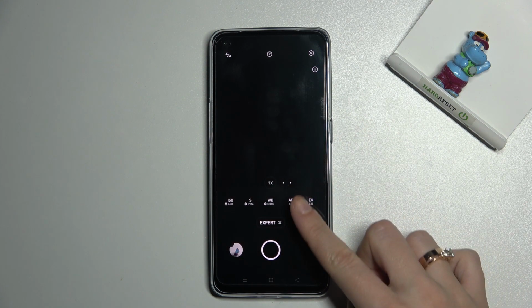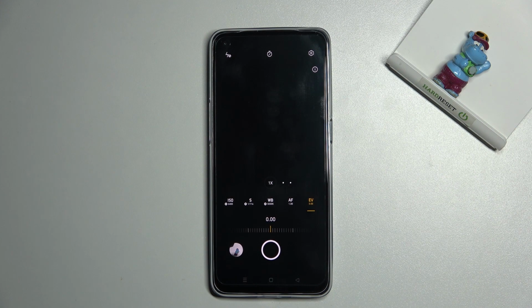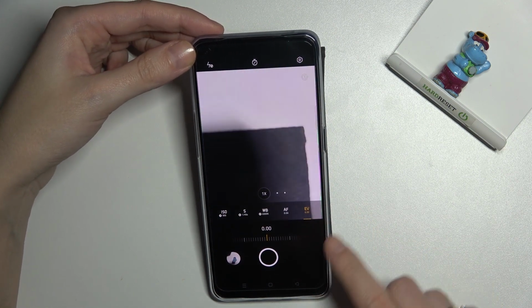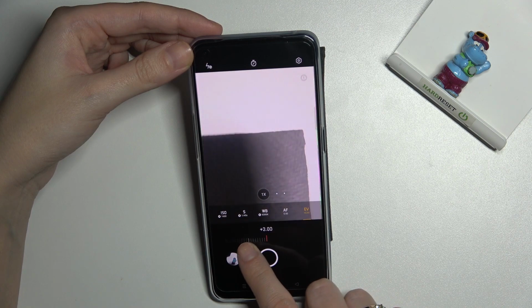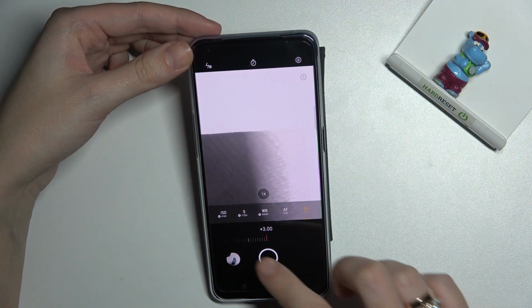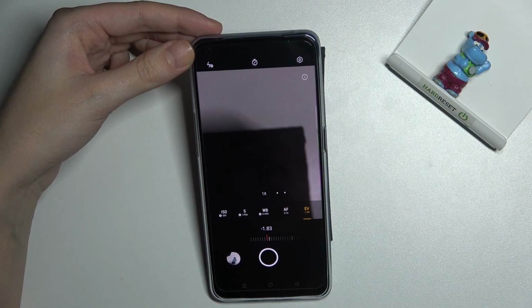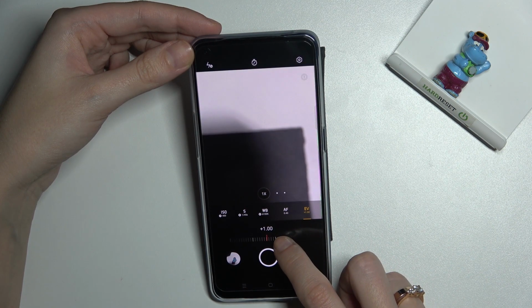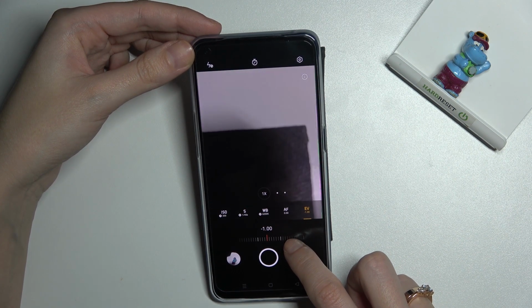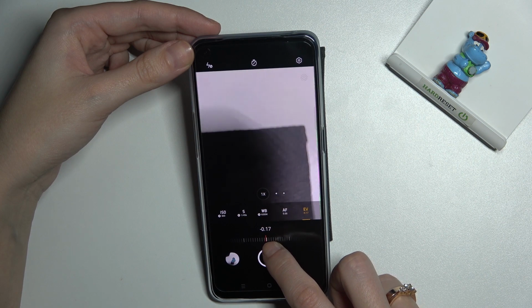Let's go from the right. The first option here is exposure compensation, so we can get access to this type of slider to manage the light of our picture. By going to the right, we can make our photo brighter. By going to the left, we can make it darker. And to go back to auto exposure compensation, we simply slide to 0.